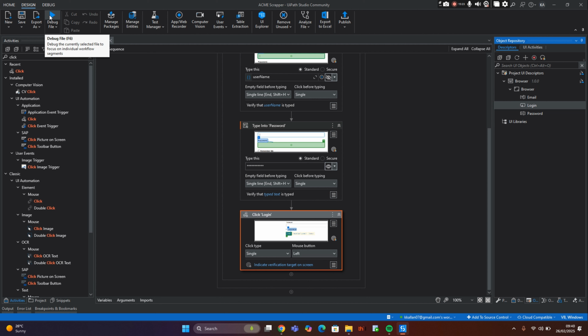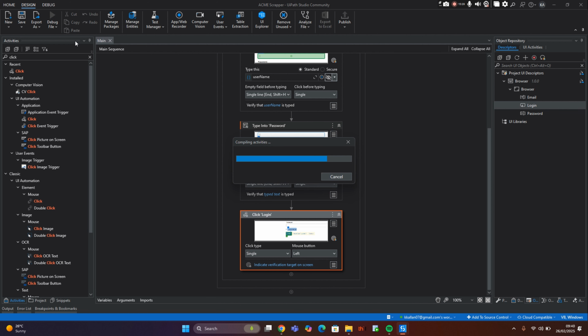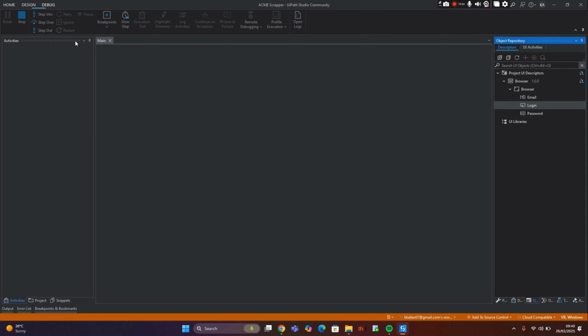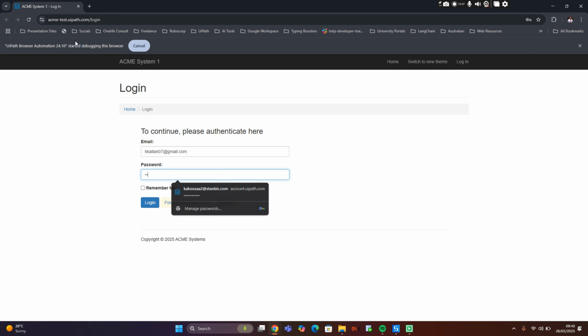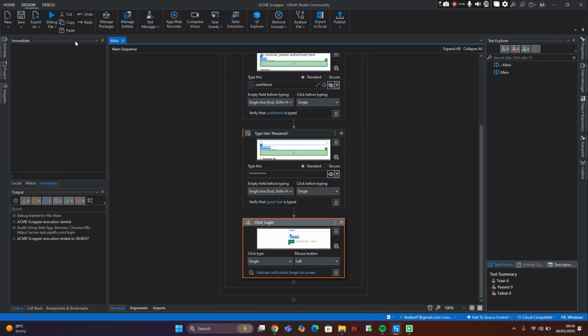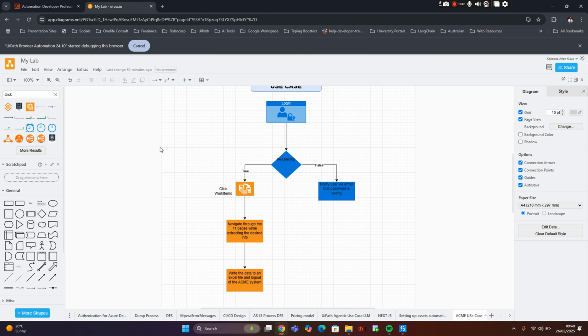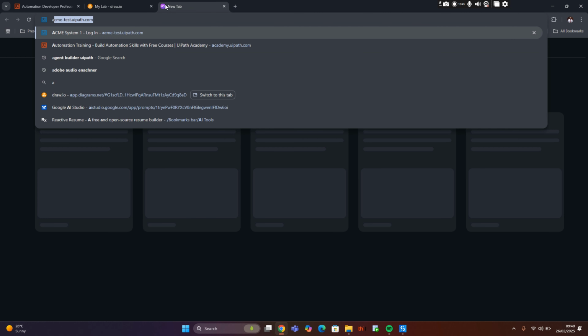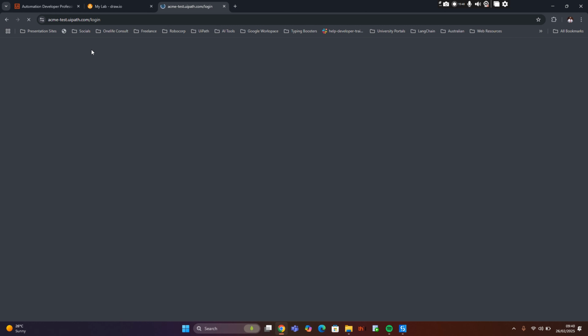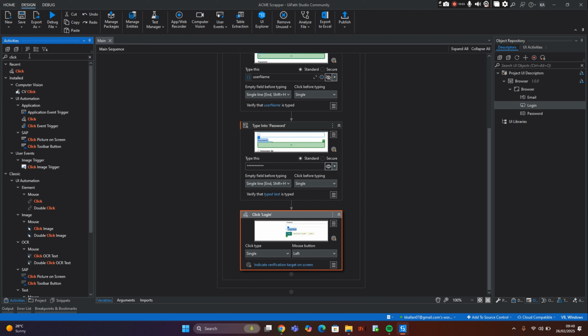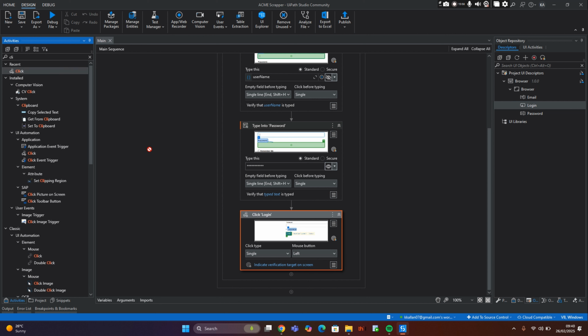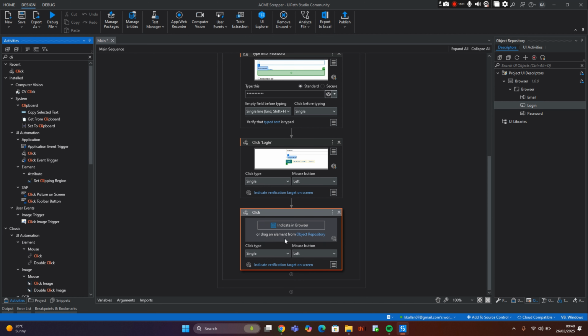So I'll click debug. It has opened the application. It's typing in and logging in. So you see, we're in. So after logging in, type my ACME. So after logging in, do this. Click. Sorry, it's clicked already.